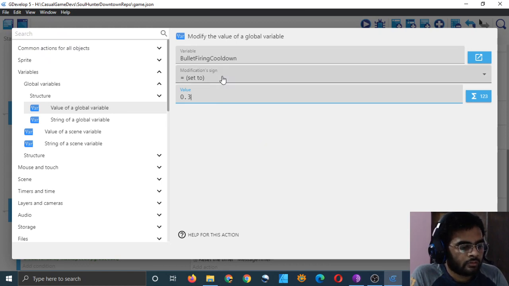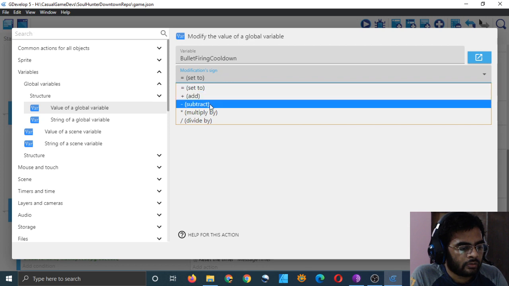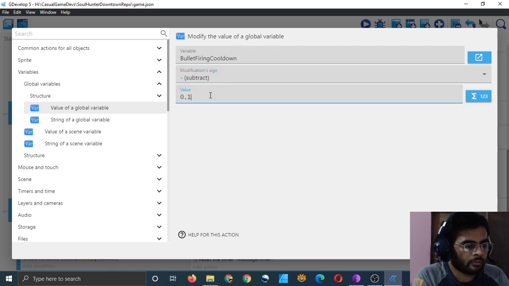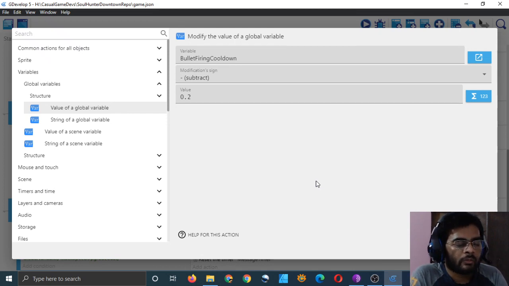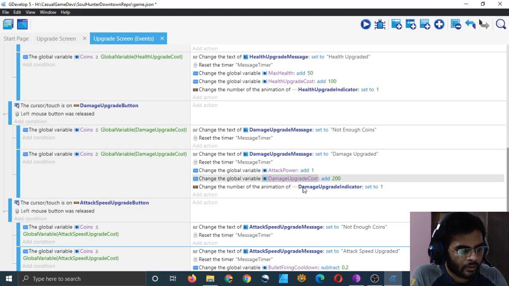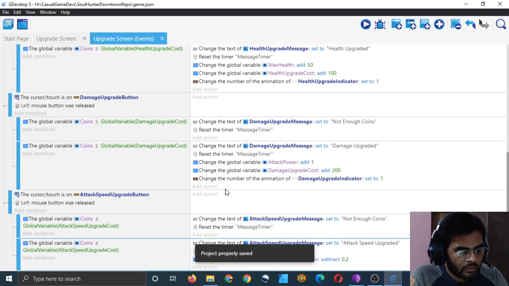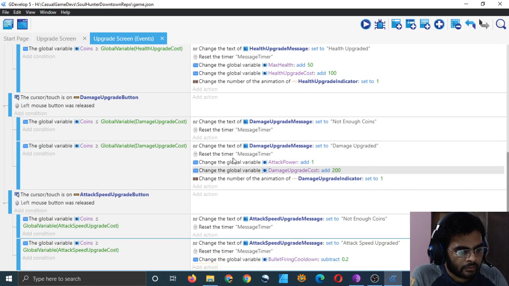or should we just say minus 0.2? If it is 0.5, we will minus 0.2 every time. I mean 2 times, which means in total we will subtract 0.4 from the bullet firing cooldown, so it will become 0.1, which will be okay. So subtract 0.2 every time. So that's what will happen.